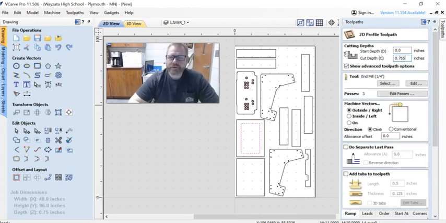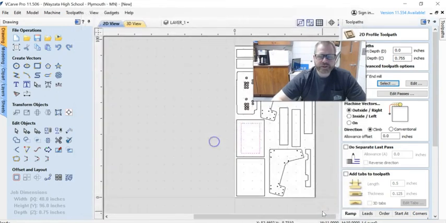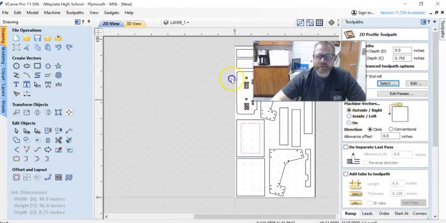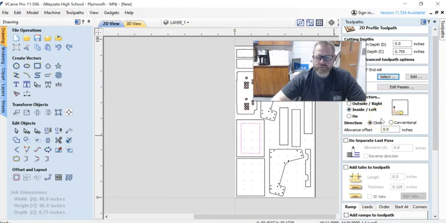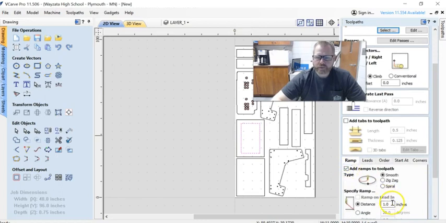So 0.755. And I want to select the 3/8 end mill. That same one that actually says 0.37. Select. And I want to go on the inside of the line. See what happens when I click here? Now the router bit goes on the inside. And I want it to go on the inside. That looks good. Add that ramp.